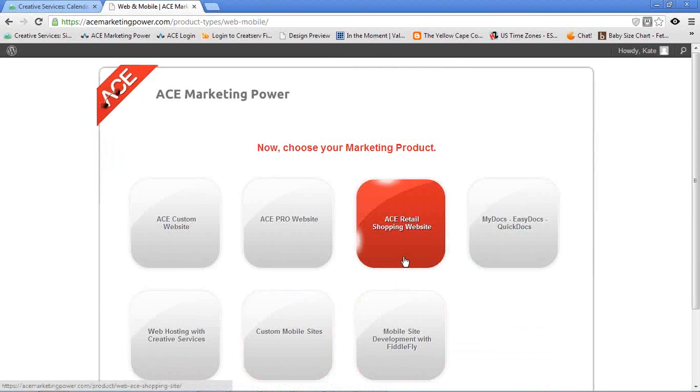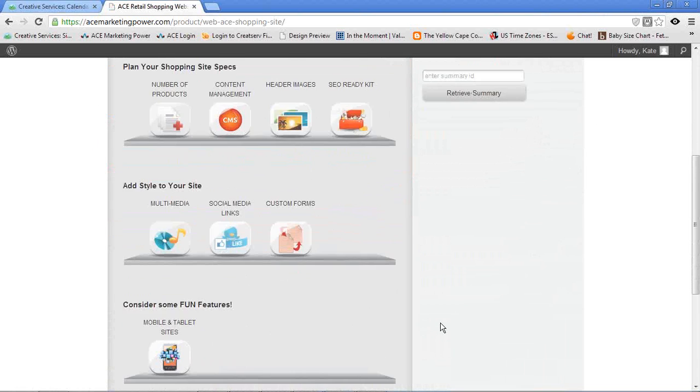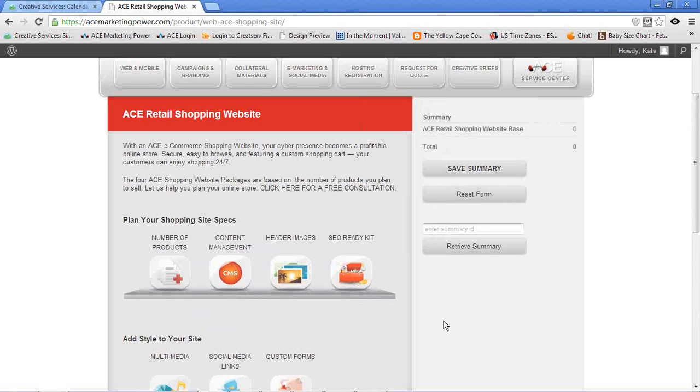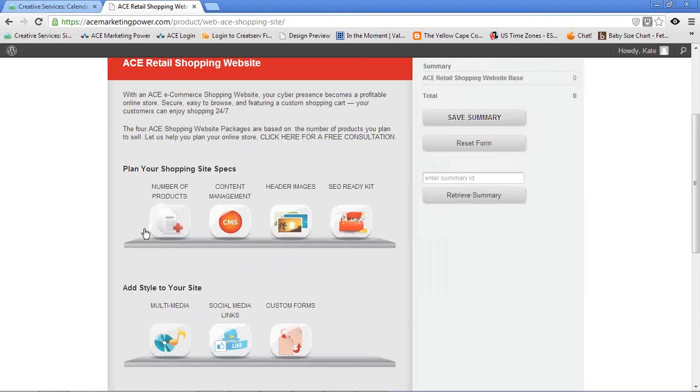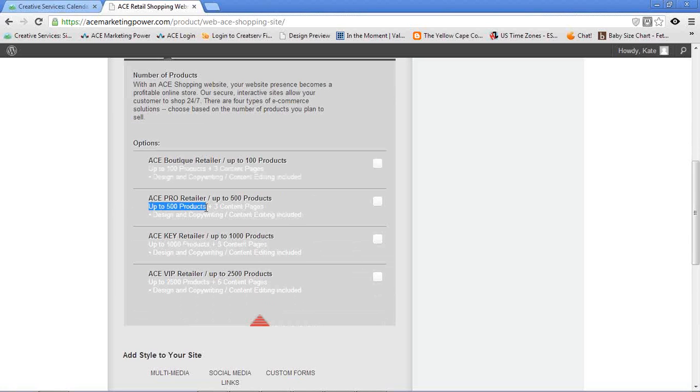All right, continuing along, we're going to go to Ace Retail Shopping website. These are your e-commerce websites. They obviously have fewer features because it's more focused on e-commerce and the selling point of it. So once again, you would choose your number of pages: up to 100 products and 3 content pages, up to 500 products and 3 content pages, up to 1,000 products and 5 content pages, or up to 2,500 products and 6 content pages. Anything more than that, we would just do a request for quote, and it can be done.